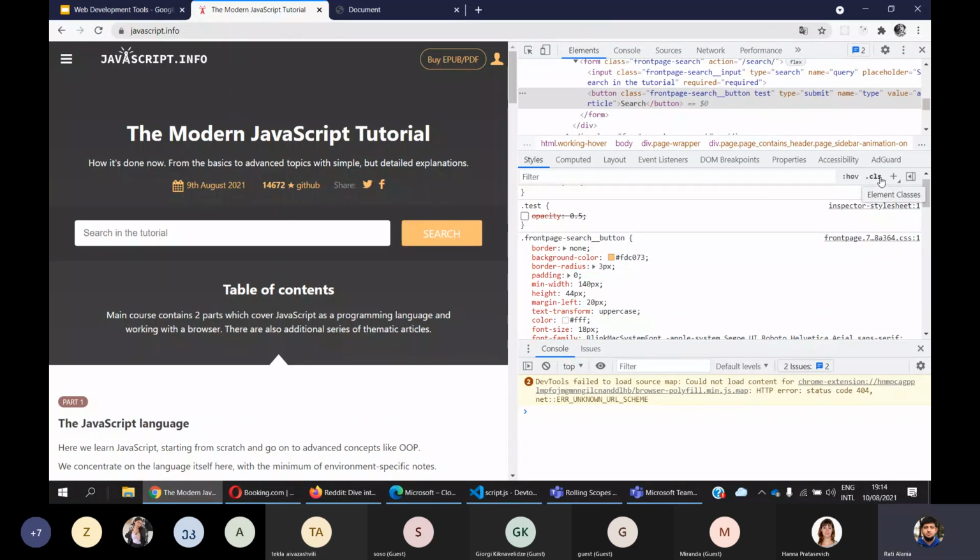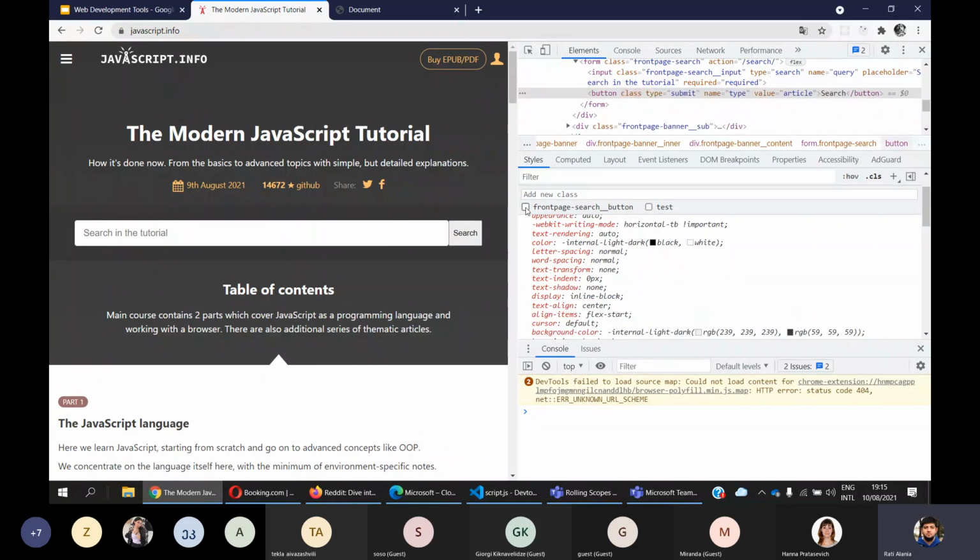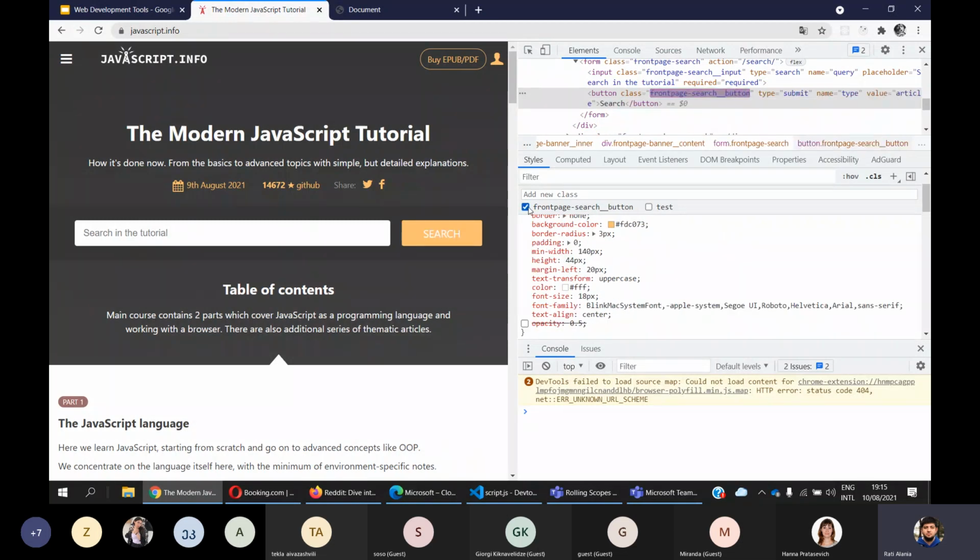And there is a button called .cls, and there are all available classes for this current element. For example, this class, and then this test that I assigned now. So let me uncheck it, and the class is gone. Let me uncheck the second one, and it's gone also. So let me return it.